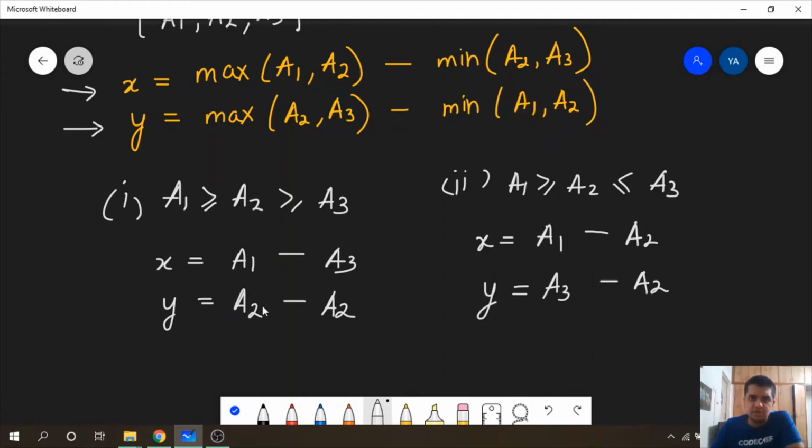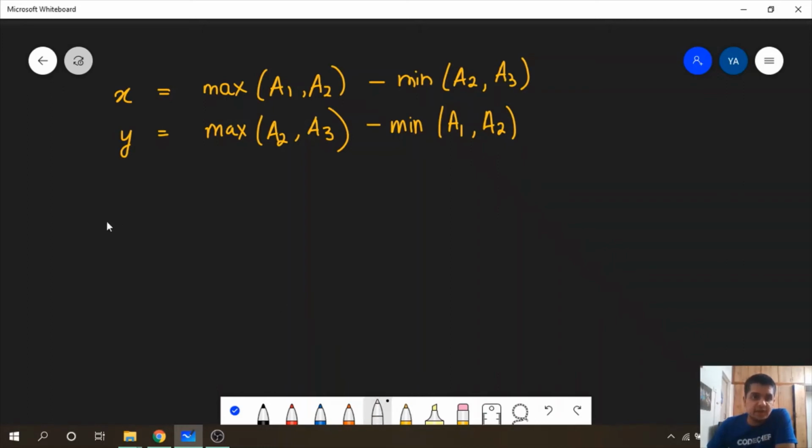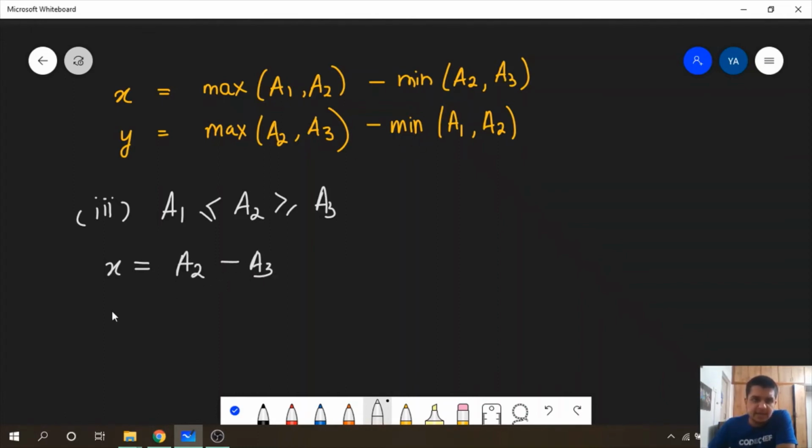Now let us see the next two cases. So the third case will be A1 less than or equal to A2 greater than or equal to A3. So let us see what will be the values of x and y for this case. So x is equal to max of A1, A2, which is A2, minus min of A2, A3, which is A3, and y is equal to max of A2, A3, which is A2, minus min of A1, A2, which is A1. So these are the values of x and y for case 3.